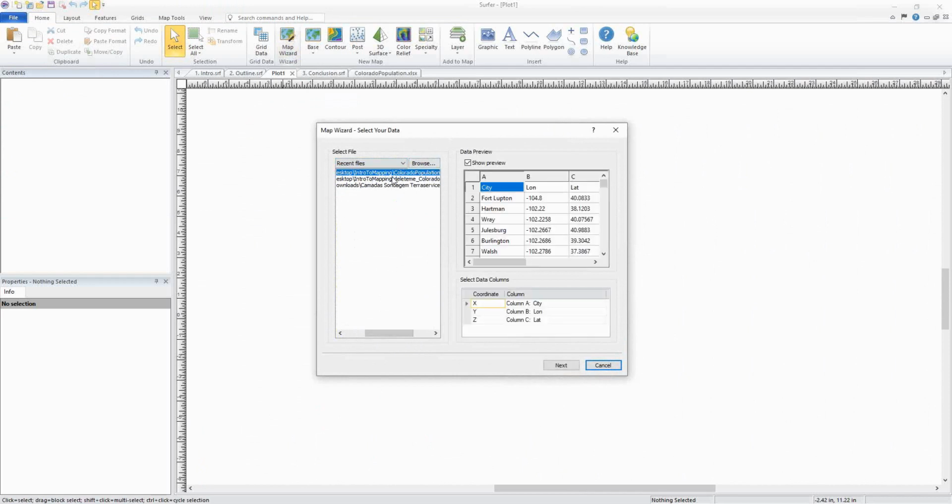As soon as I select our data file, we can see a preview of it because we have Show Preview checked. You can see it looks just like it did before. And down below is very important. This is where we tell Surfer which of the coordinates we want it to plot. Surfer just assumed that A, B, and C were our X, Y, and Z, but ours are actually in B, C, and D. So I can click in this and just choose.